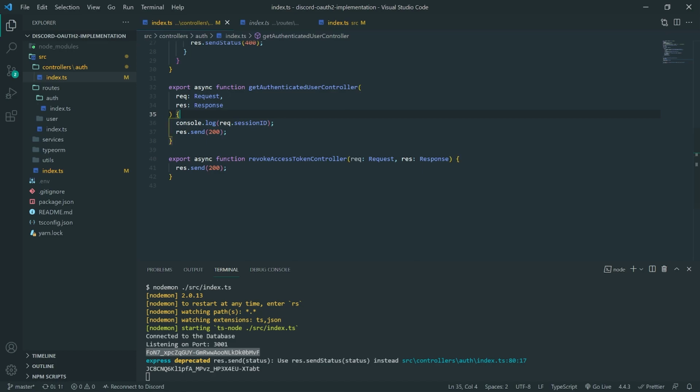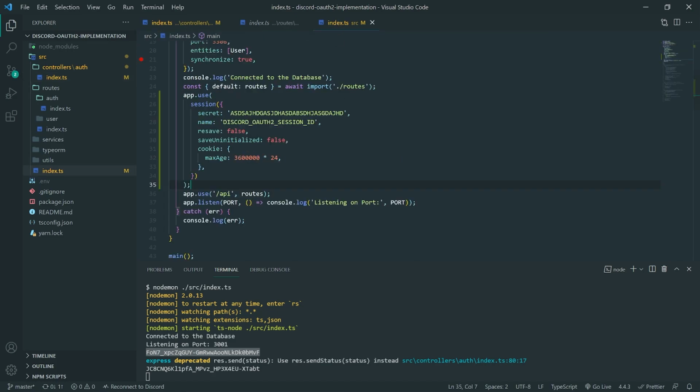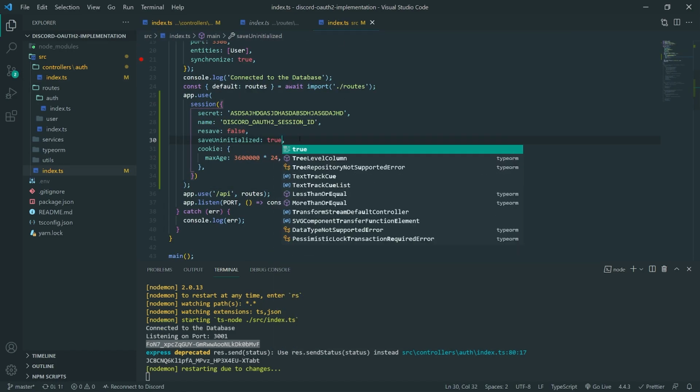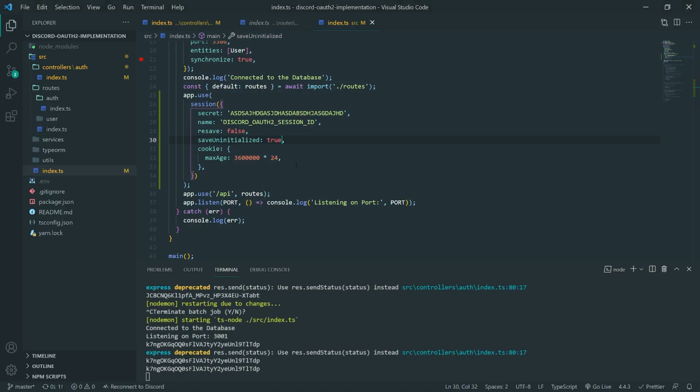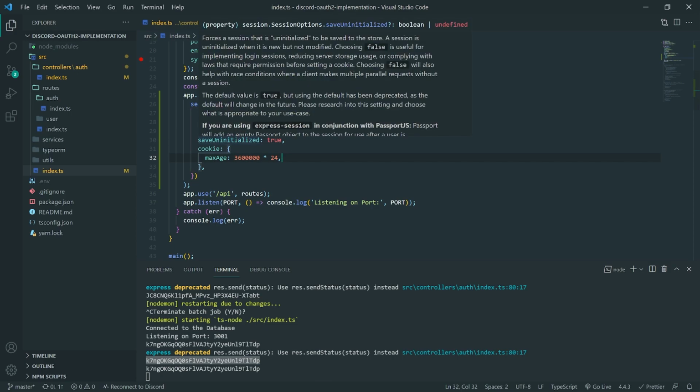And the reason why it's changing is because, like I said, we have saveUninitialized set to false. If I actually set this to true, it won't change. So let's see. You're going to see that it's the same one every single time. What happens is it will save the session, even though we didn't modify it at all.